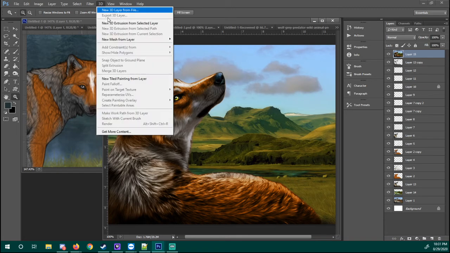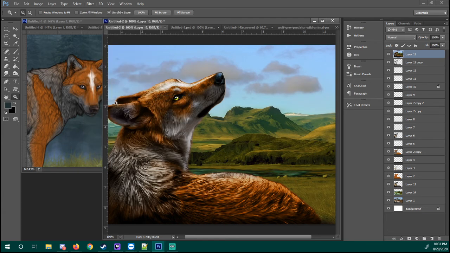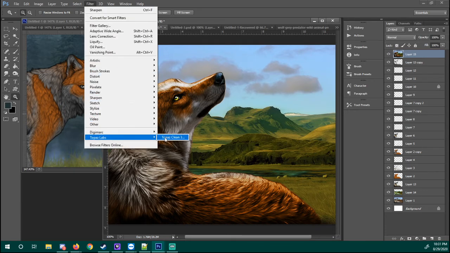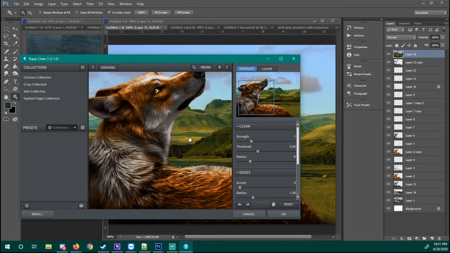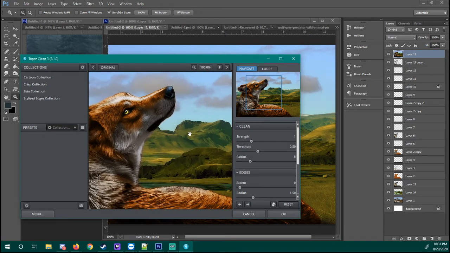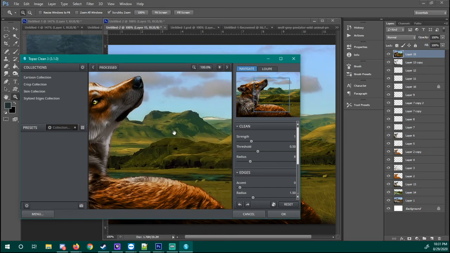The first thing I want to do is go into Filter, Sharpen. We're going to sharpen one time. This sharpen helps pop your colors. And then I have Topaz Clean. We're going to play with that a little bit. We're going to put our strength up to 1. Now, I'll show you how to use this if you have the filter. It's an older filter, a legacy filter. I don't know whether you can still get it. Clean cleans up.